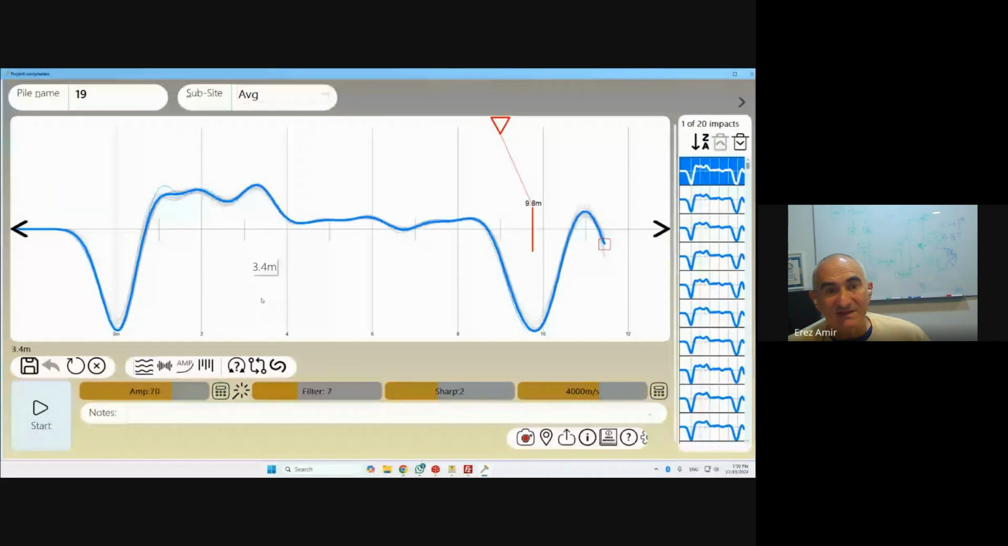So that was signal matching. Now let's try to do signal matching in a more challenging pile.